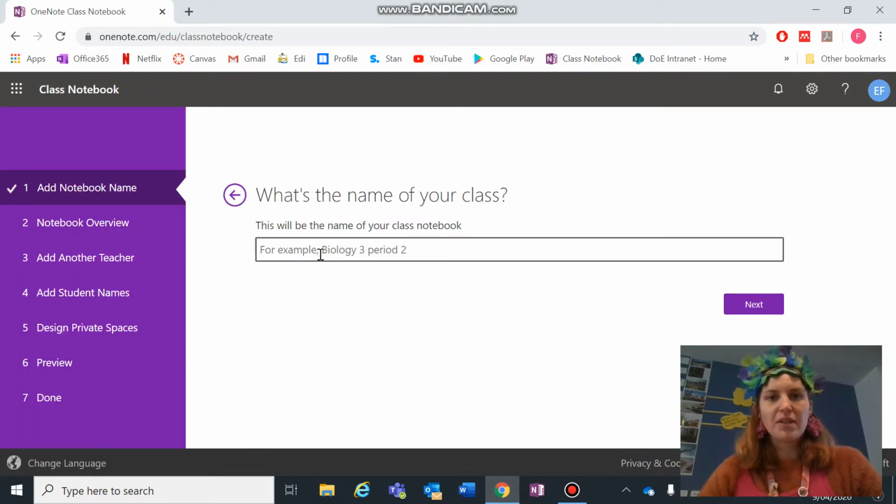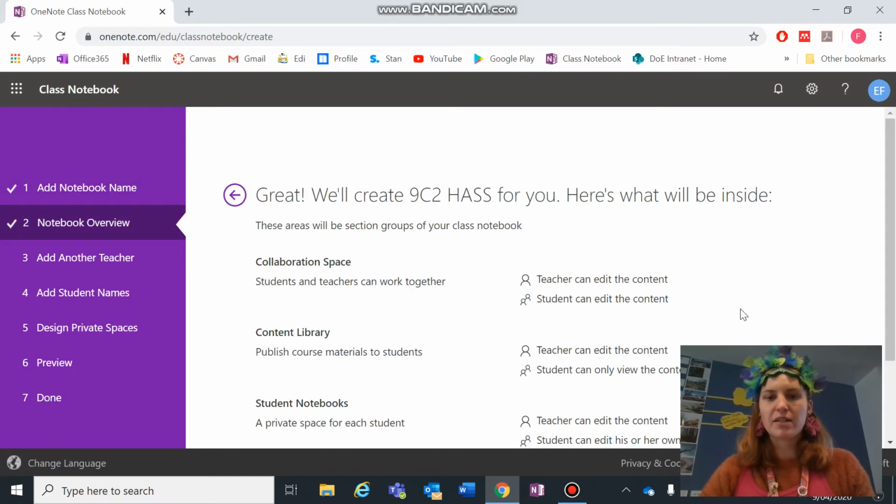Name this something that is about your class and subject, because they might have two for different subjects. So one that I haven't created yet is I need to do 9C2 HAS, and I'm just going to create that there and press next.